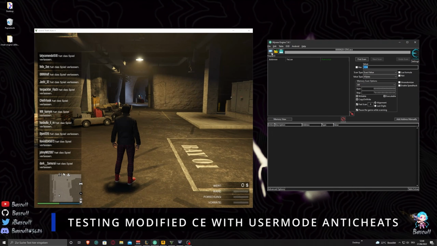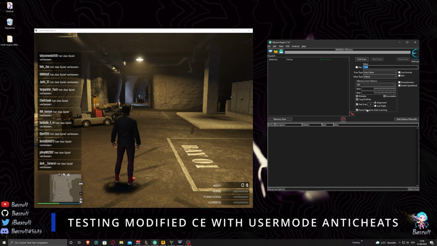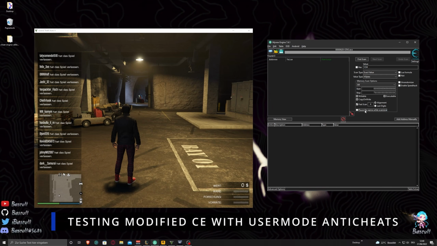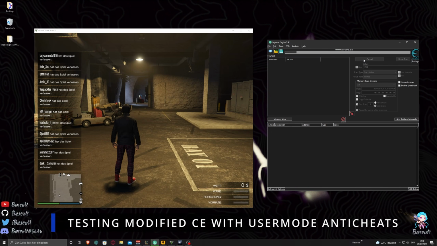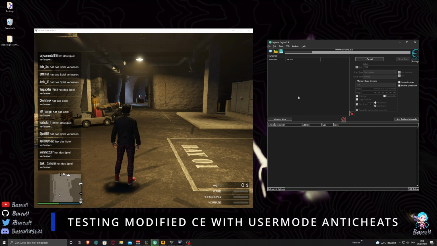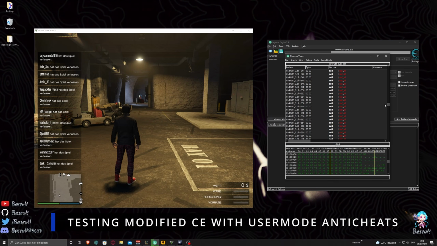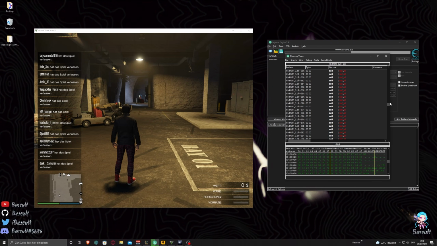We can also do the same with GTA 5 for example. And this time we uncheck this again, and if we search for something, you can see that it finds results and we are still able to read the memory just fine.